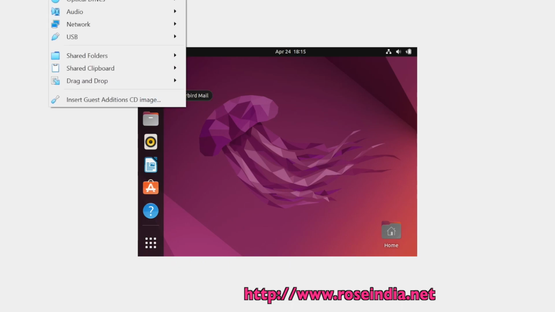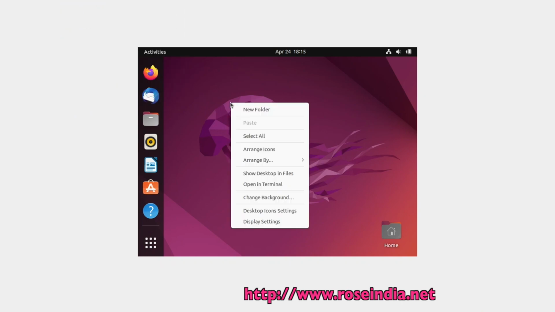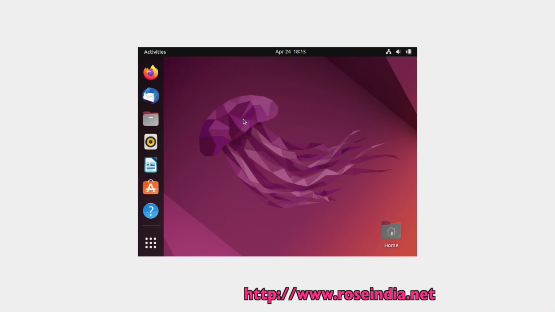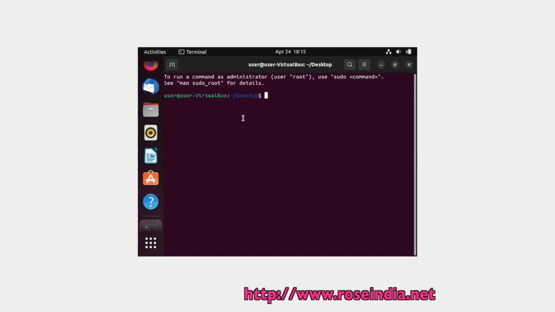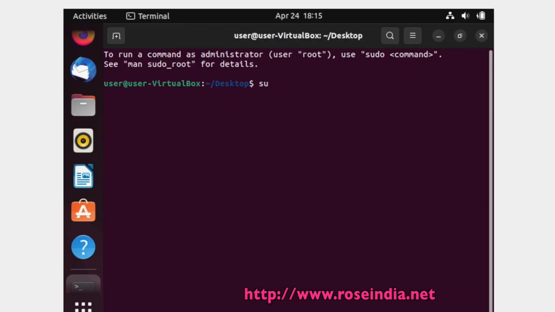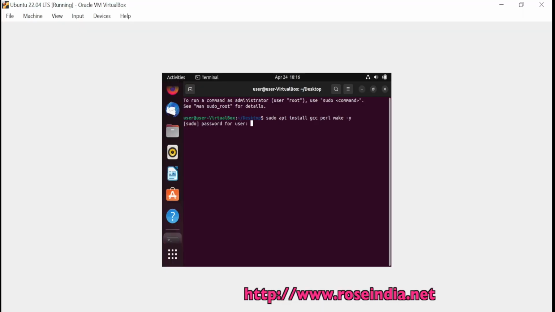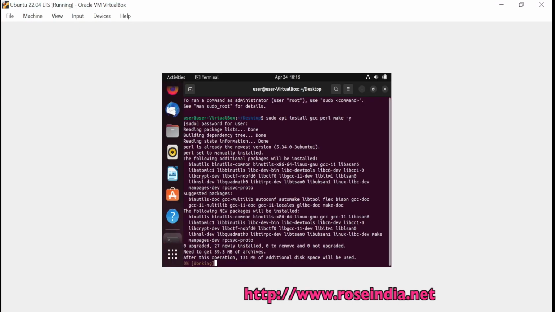Now we are going to install the guest edition CD images. Before this, open the terminal. And you have to install this software, sudo apt install gcc perl make -y. Enter the password. Now this is going to install this software.